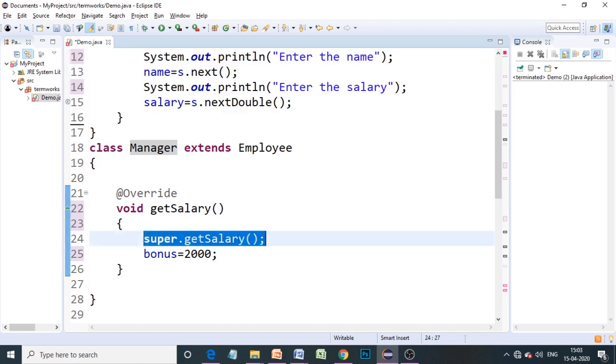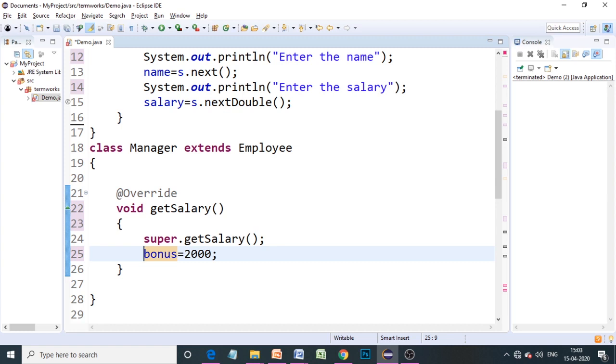After doing that, we have to add some bonus to the salary. So that I am assuming it to be 2000 rupees. Correct. So this is going to be specific for this manager. The bonus amount calculated for manager is 2000. Whatever may be his salary, 2000 bonus will be added to the manager.